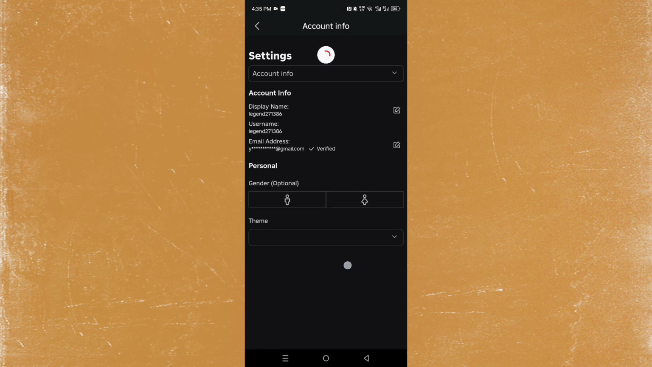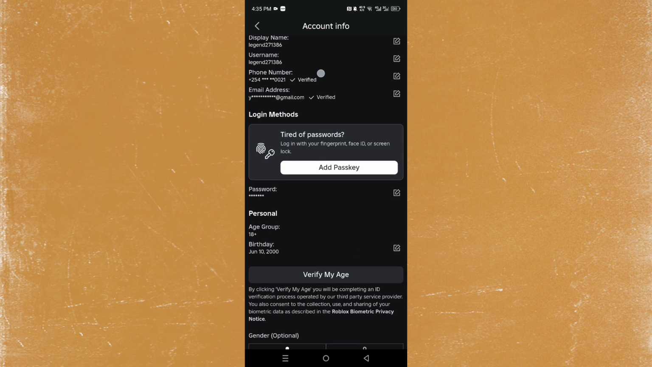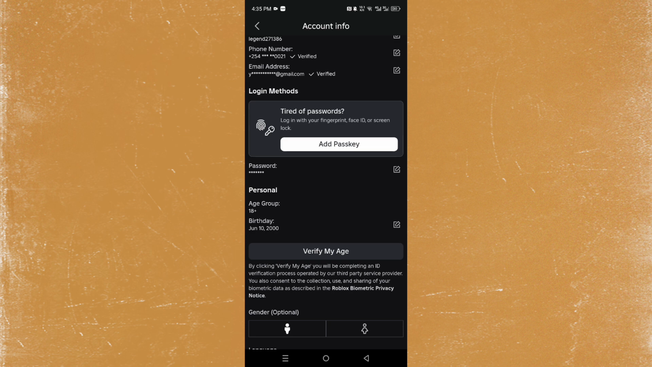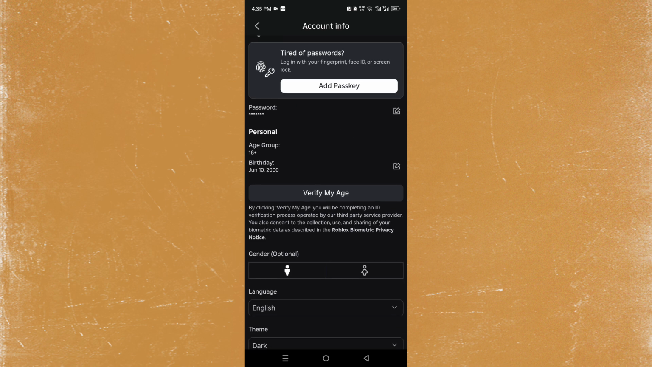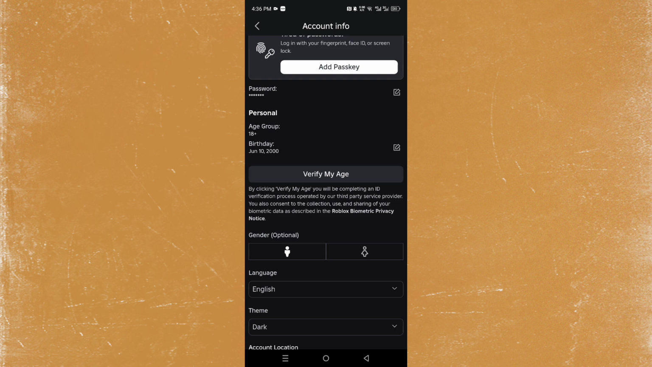And as you can see right here, what I basically did, my phone number, I verified that. My email address, I verified that as well. Okay, make sure those two are verified, right? You just use the code and you put that in, request a code, and that will work.